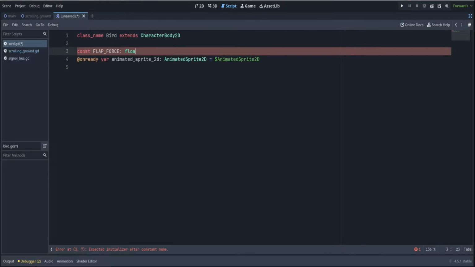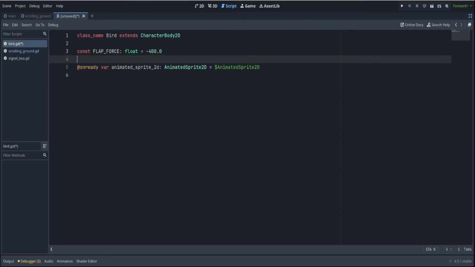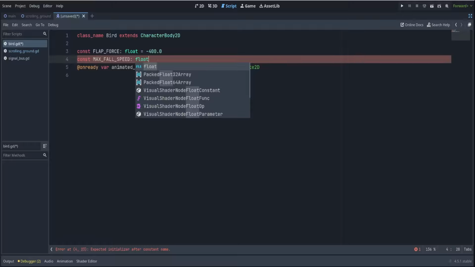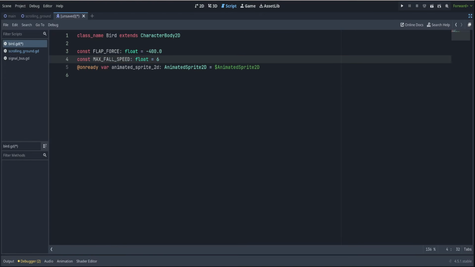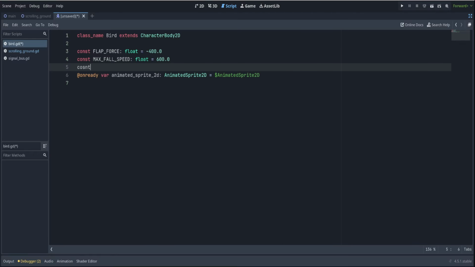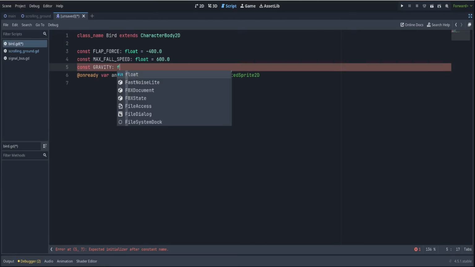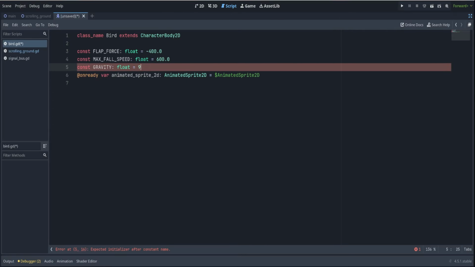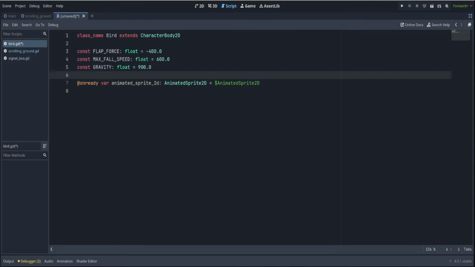And it's a float, and we'll make it equal to minus 400. So that's going upwards by 400 pixels every time we apply flap force. Let's get the max fall speed. So constant max fall speed, also a float, and we can make that equal to 600. And let's have a constant for gravity, pulling us down. It's also a float, and we can set gravity to 900. Then we've got our onready variable, so we've got access to our animated sprite.